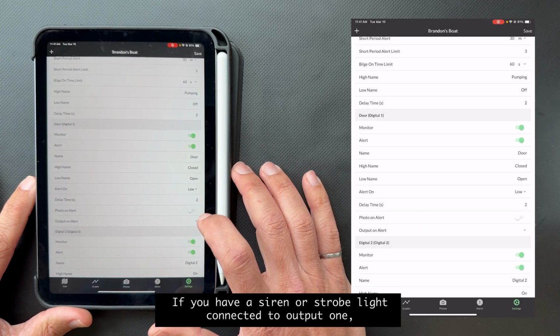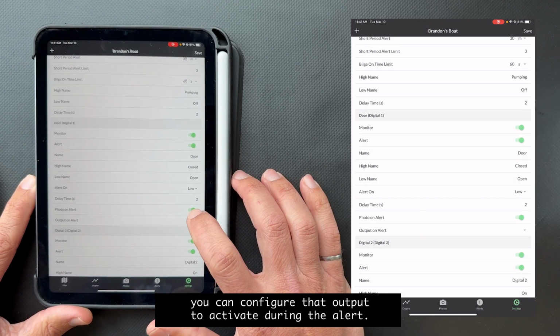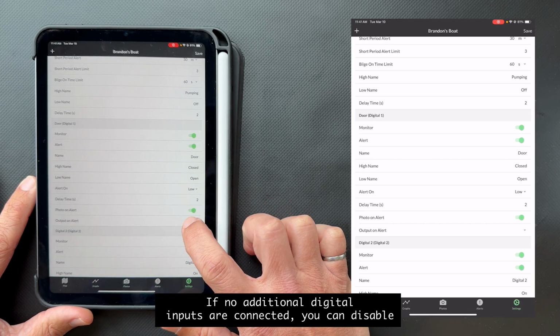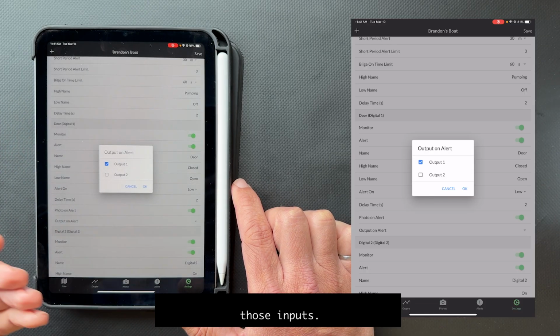If you have a siren or strobe light connected to output 1, you can configure that output to activate during the alert. If no additional digital inputs are connected, you can disable those inputs.